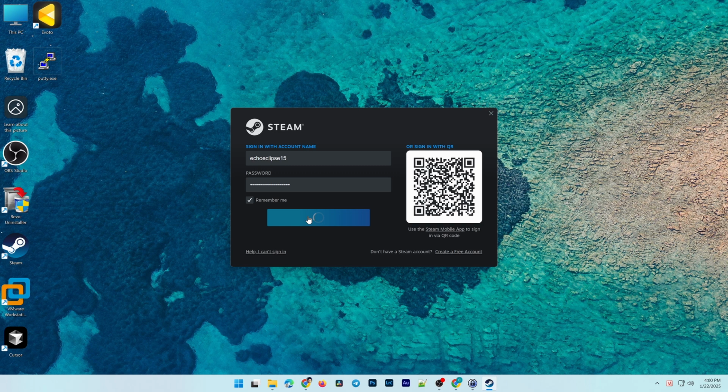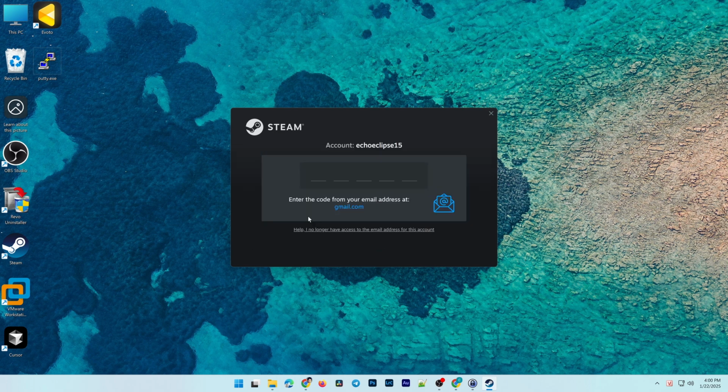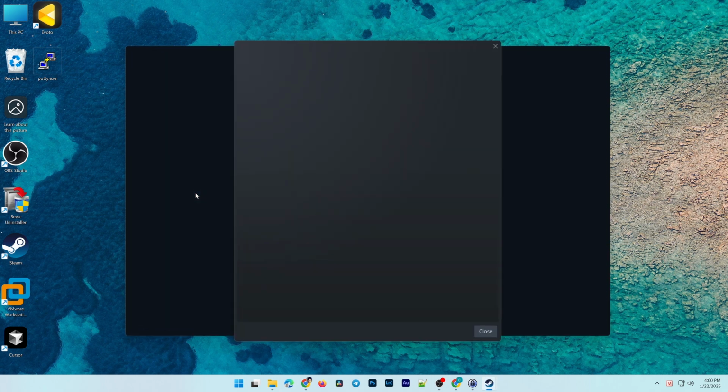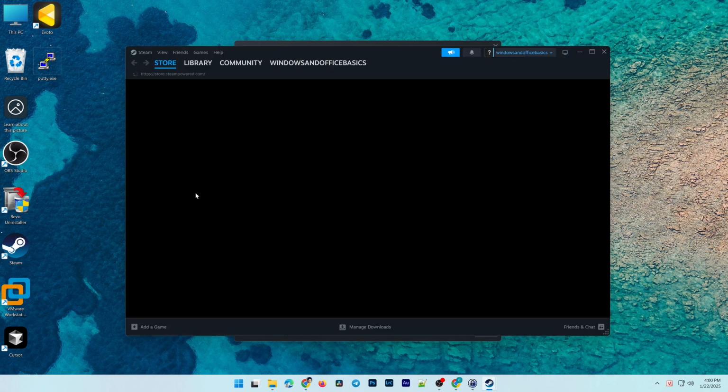For your first login, you'll need to enter a verification code that Steam sends to your email. Check your inbox, copy the code, and paste it into the verification field on Steam. You don't need to type in the code manually. Instead, copy the code, place your cursor in the first field, and press Ctrl-V to paste. The code will automatically be entered in the correct order.